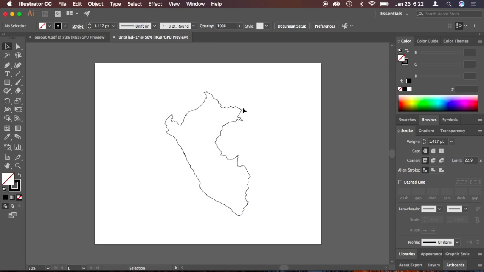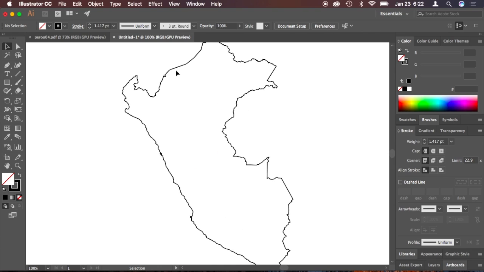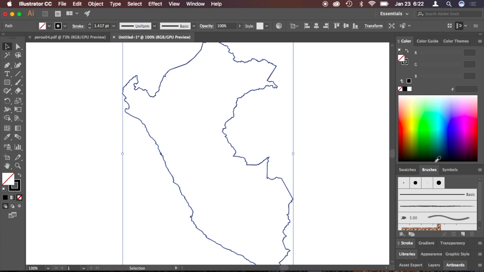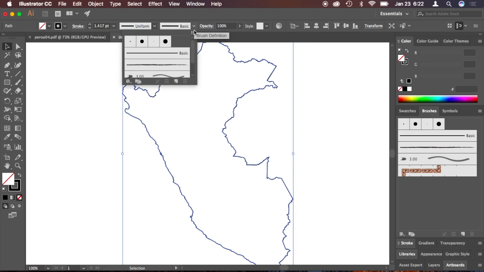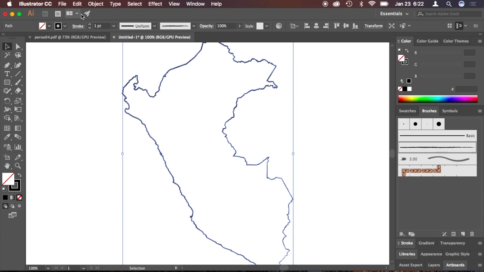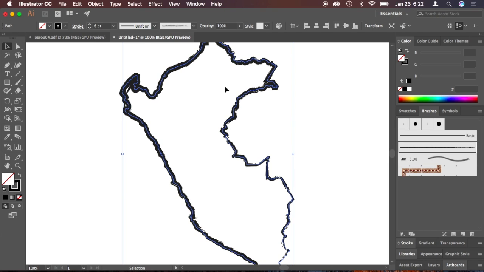So here we go. Then I'm going to apply a brush stroke, and I open up the brushes panel. As I have the stroke selected, I can pick one of these that I've already selected. That's probably difficult to see, so I'm going to bump up the weight.